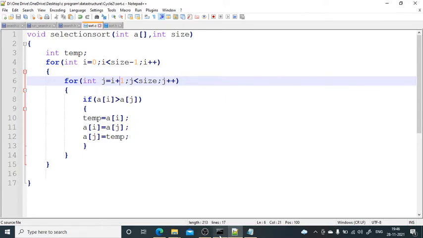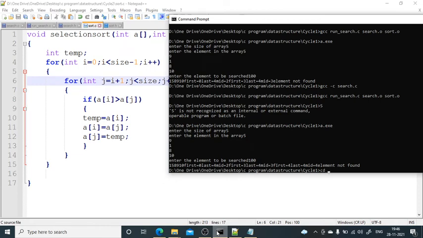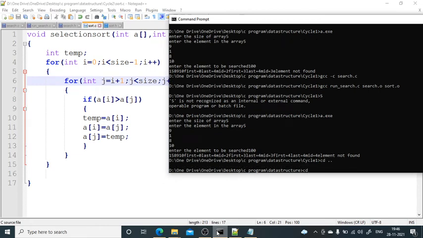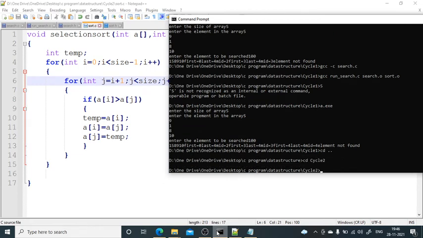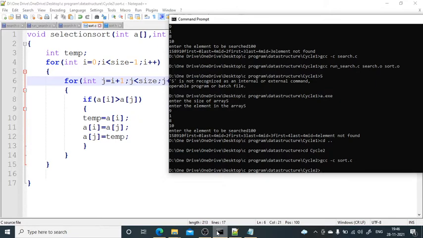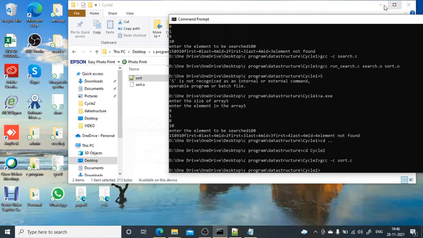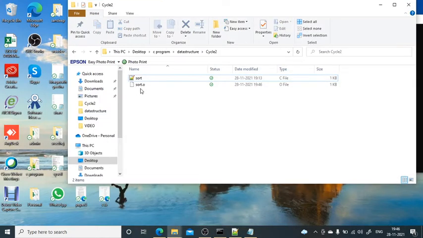We will come back. So what I will do is I will go to cycle 2 first of all. I have cycle 2 with me, where I have the sorting program. I will just compile that with the -c option, then I will put the sort.c code. So what I will get is the corresponding .o file.